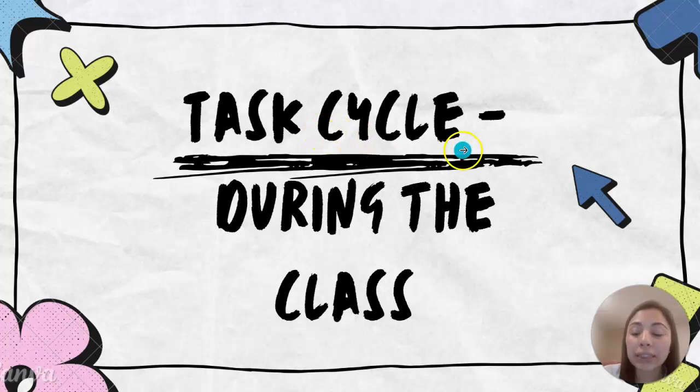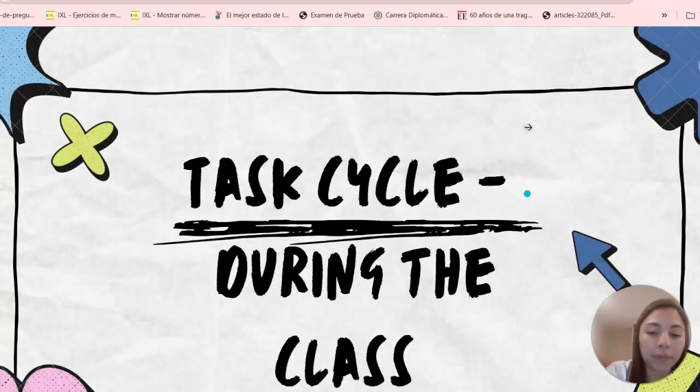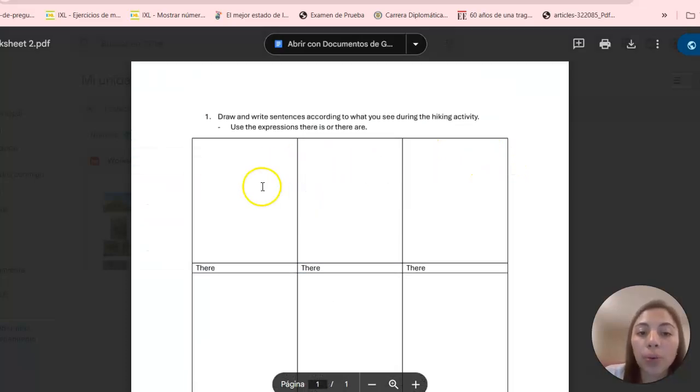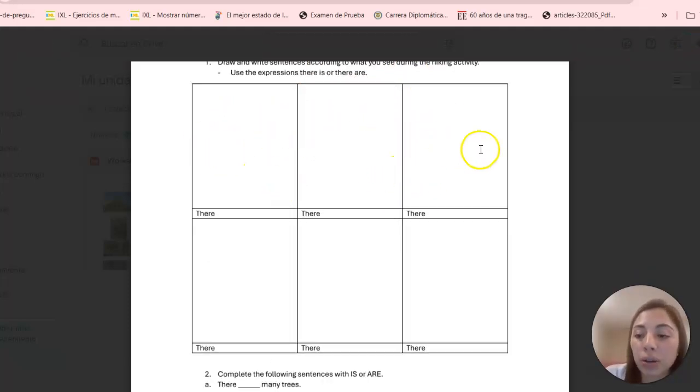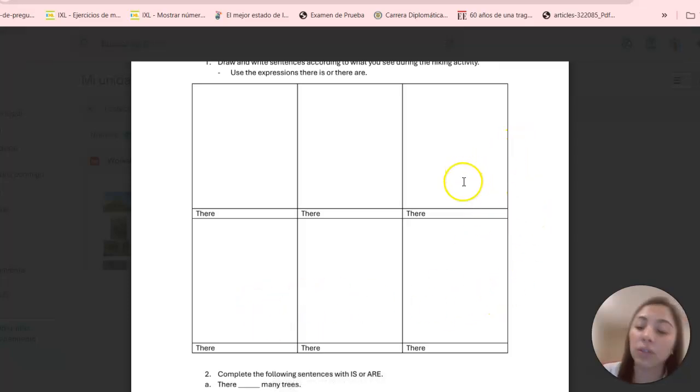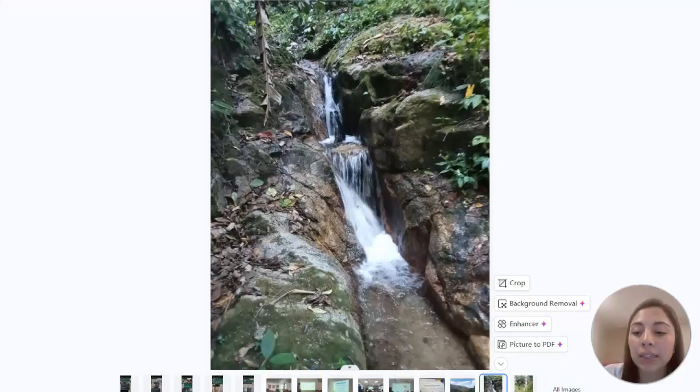So, with the idea that they can be guided better, they will complete worksheet number 2, where they will draw and write sentences according to what they saw during the hiking activity. In each space they will draw according to the pictures, and they will use expressions such as there is and there are. For example, there is a mountain, there is a waterfall, or there are coffee crops, etc. Taking into account, for example, the pictures that they took.